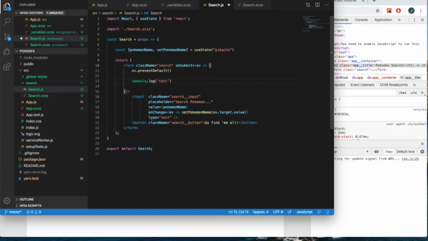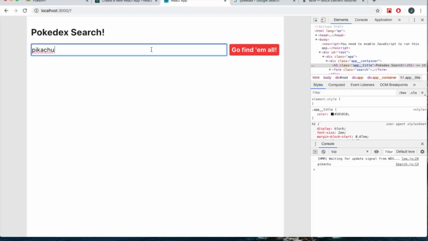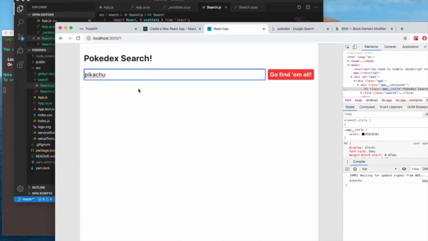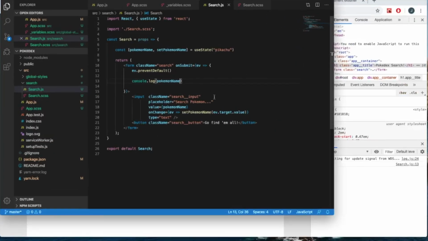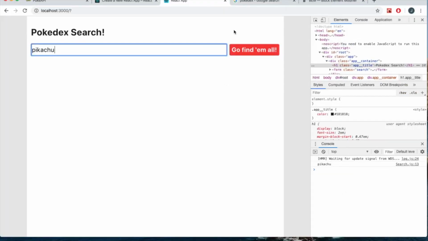And here, now when we're saying on our submit, we can just print out Pokemon name. Pikachu, go find them all. Good. So what we have to do now is get the value or get the data for our Pokedex.